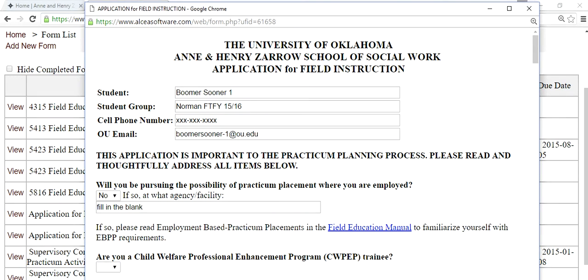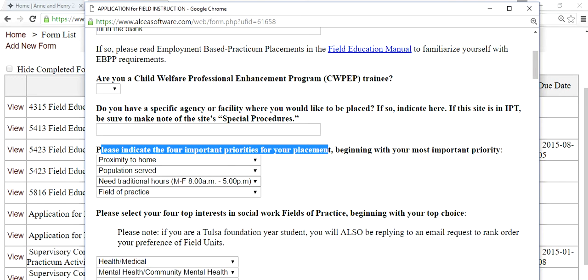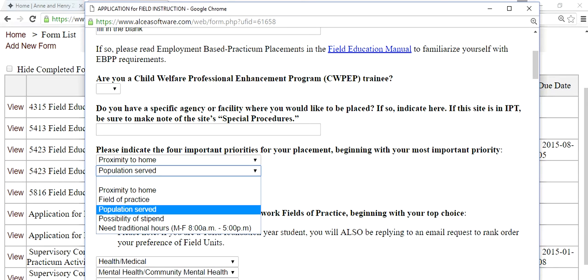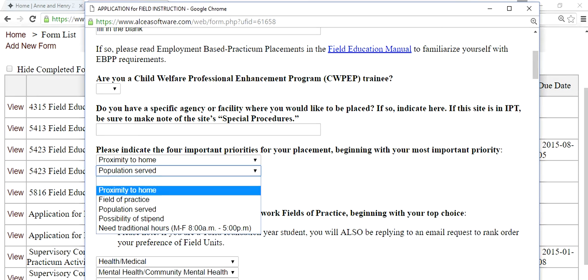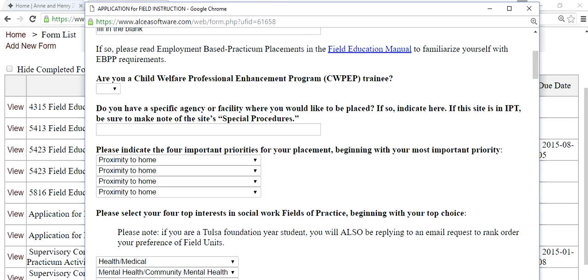Please make sure you fill everything out as completely as possible. And I'll give you an example. If you come down here and you see that it says, please indicate the 4 important priorities for your placement. If you only have 2 priorities, please at least find 4 of the different drop downs that you're interested in. Again, they go from most important to less important, so we want your top 1, 2, 3, and 4. If you only have 2, then fill in the rest of them. If proximity to home is the biggest thing for you, then by all means make them all proximity to home so we can see that.